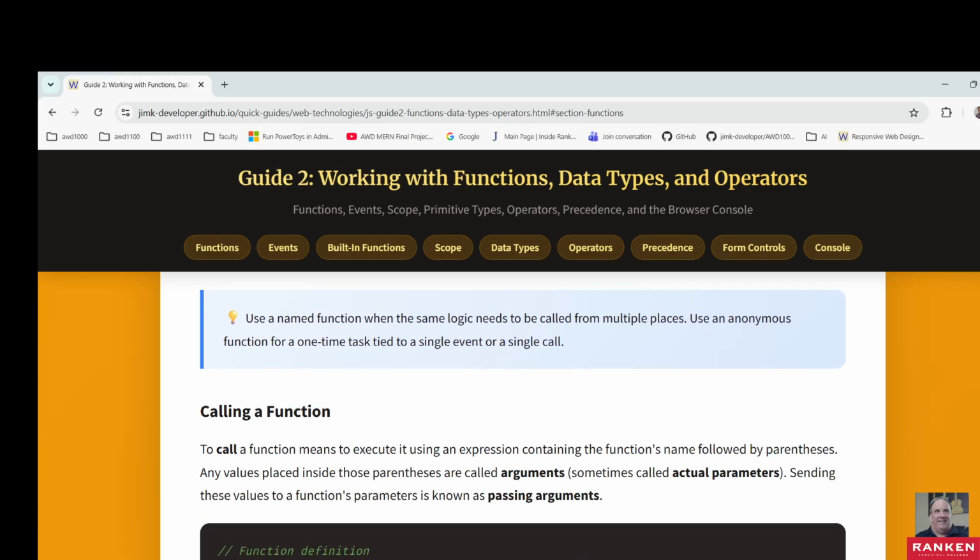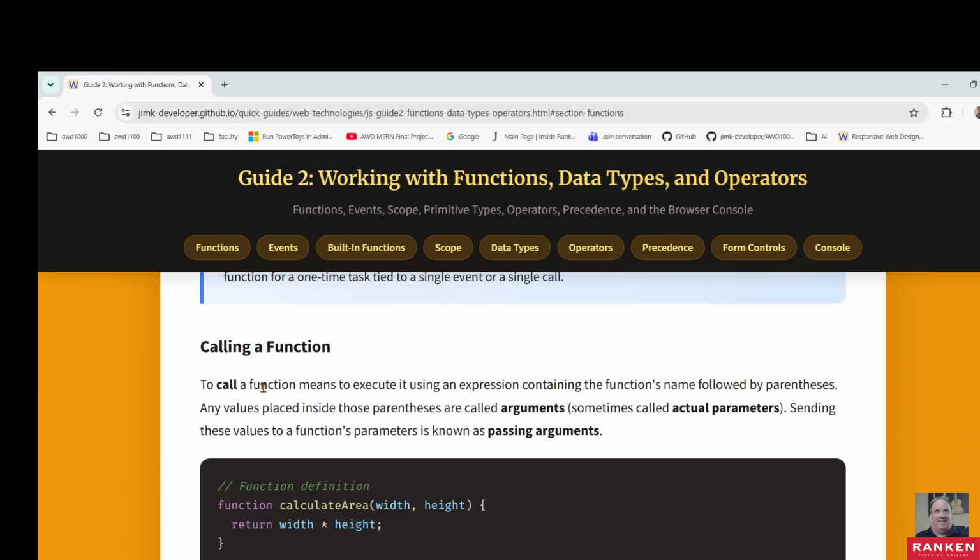Calling a function. To call a function means to execute it using an expression containing the function's name followed by the parentheses. Any values placed inside the parentheses are called arguments, sometimes called actual parameters, right? Sending these values to a function's parameters is known as passing arguments, right?